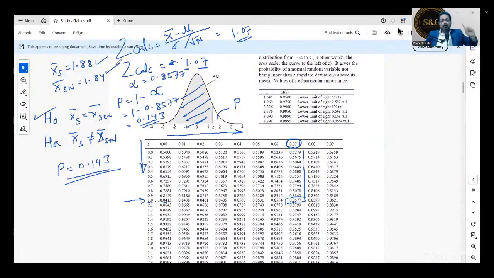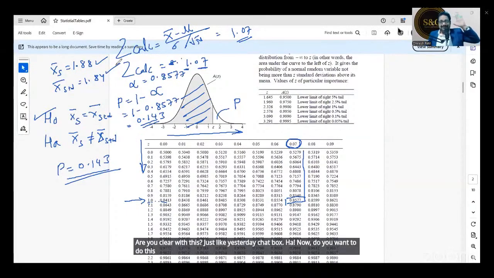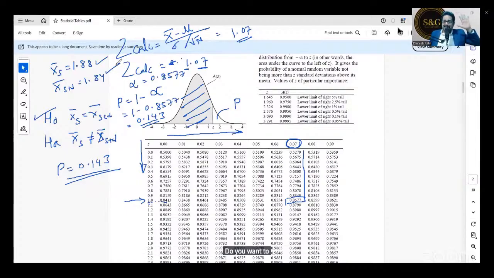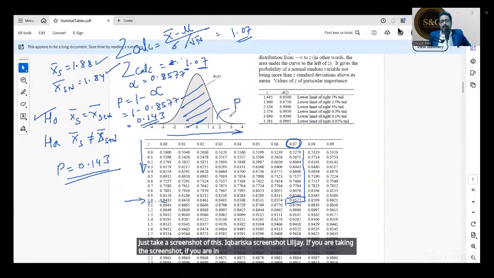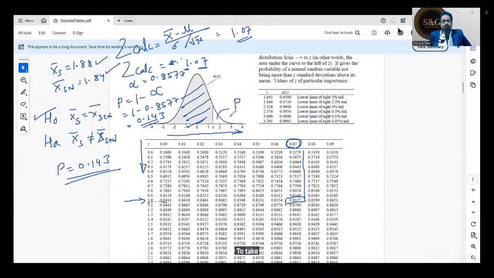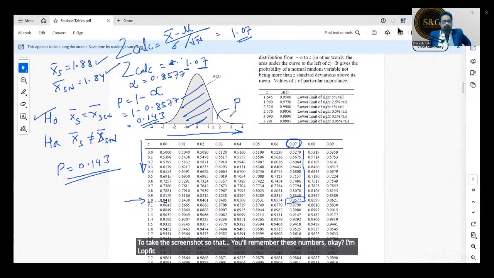Now, do you want to do this in Minitab? Just type yes in the chat box. Yes. Okay, let's do it in Minitab. Just take a screenshot of this, if you are in a position to, so that you will remember these numbers. Okay, then we will do it in Minitab.